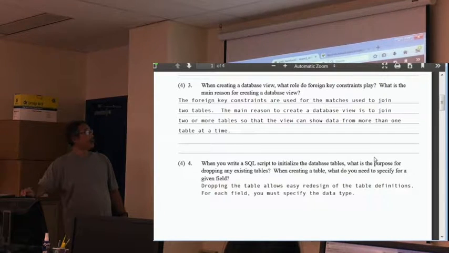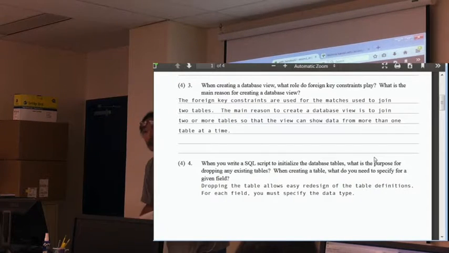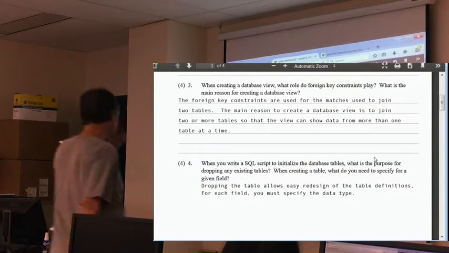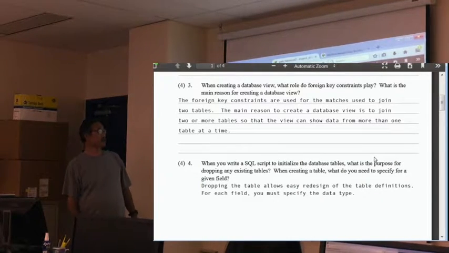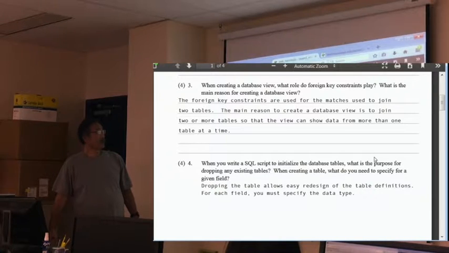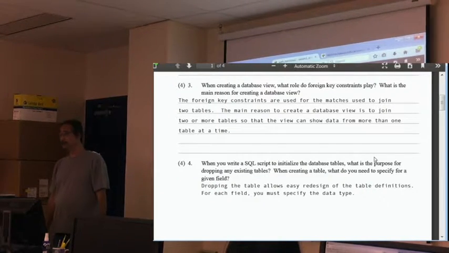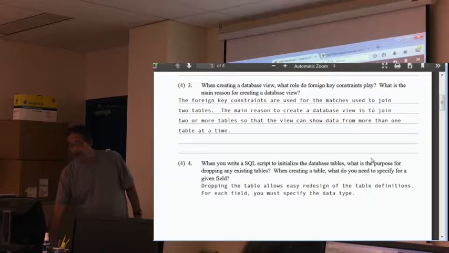Okay, in the second part, what is the main reason for creating a database view? Okay, so the first part, the foreign key constraints, they're used basically to join the tables together in the view. Okay, specifically they're used for specifying the matching condition to join those tables. Okay, and then the main reason for creating it is to join more than one table, so you can view data from more than one table at a time more easily. Okay? Any questions on number 3?